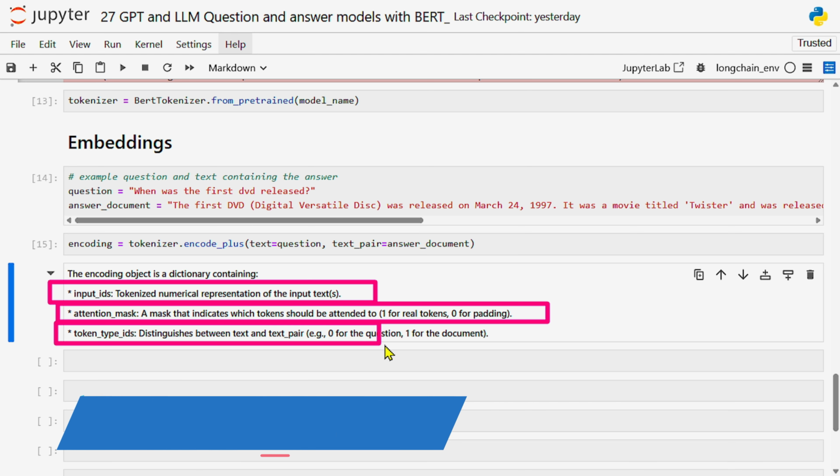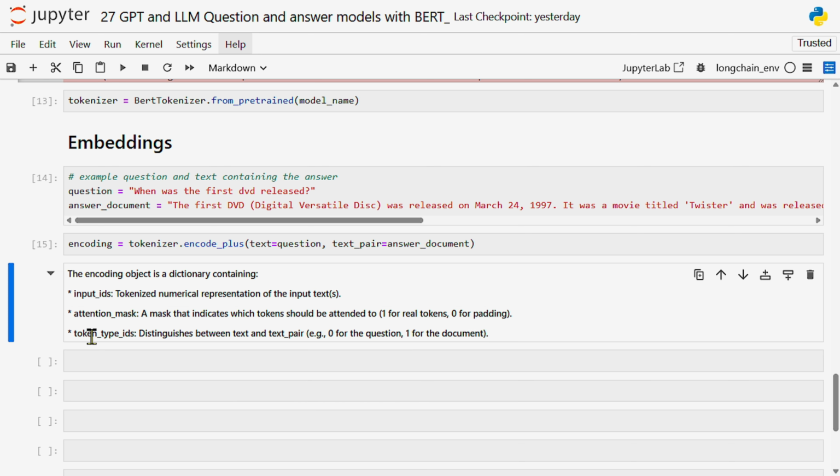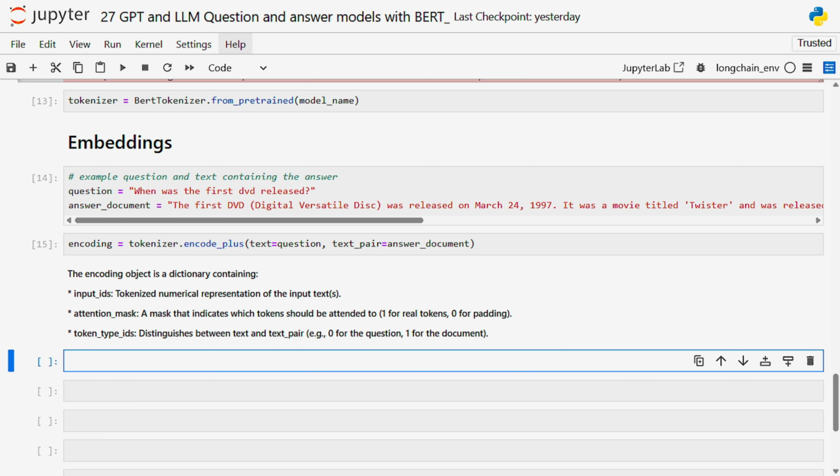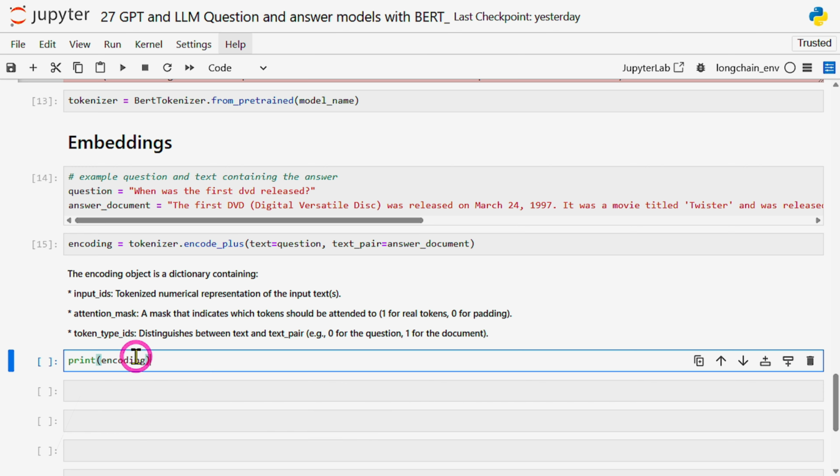Third one is token type IDs, which distinguish between text and text pair: 0 for the question and 1 for the document. So here we have ingested two things, question and answer. This token type IDs will differentiate between these two. Now let's see how these encodings look.